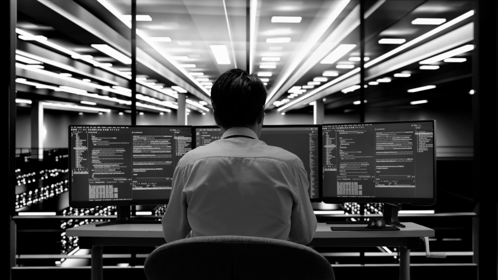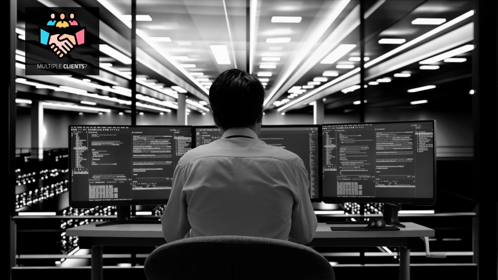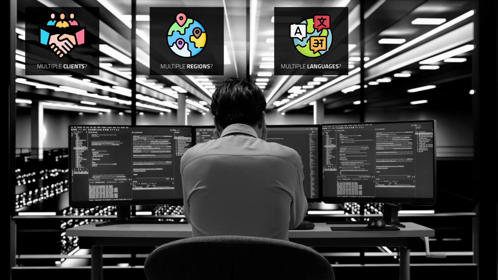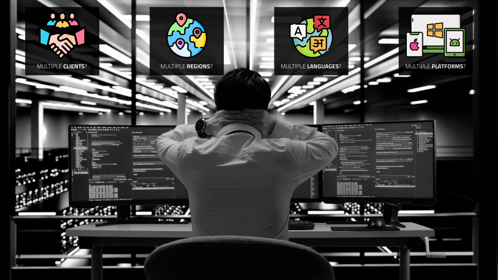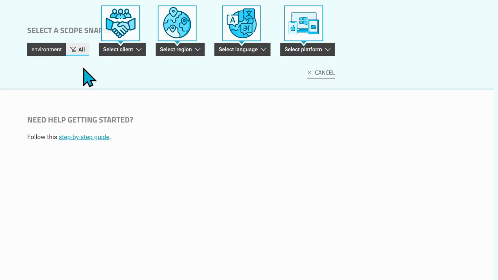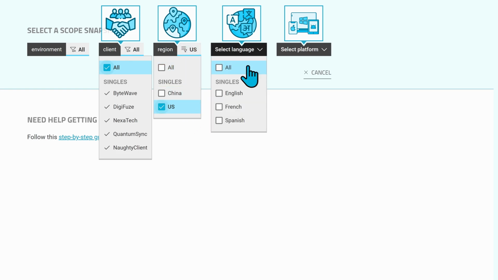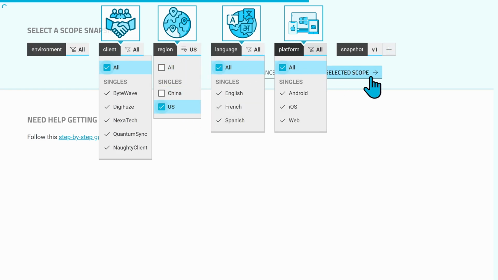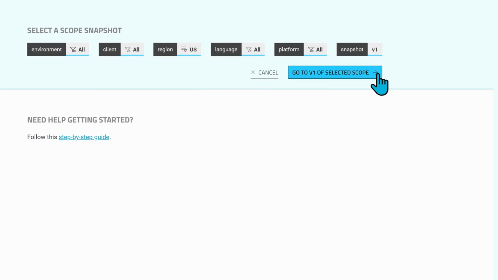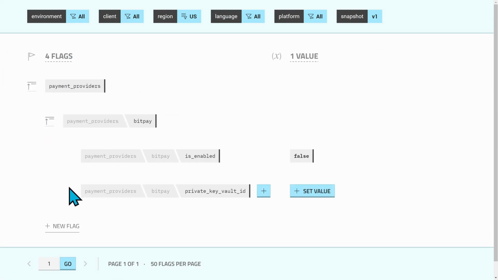Having to customize your software for multiple clients, or multiple regions and languages, or multiple platforms? Introducing ScopeRoot. It's an innovative new tool that intelligently handles all of these needs and more, regardless of its scale or complexity, ultimately enabling you to rapidly customize your software.